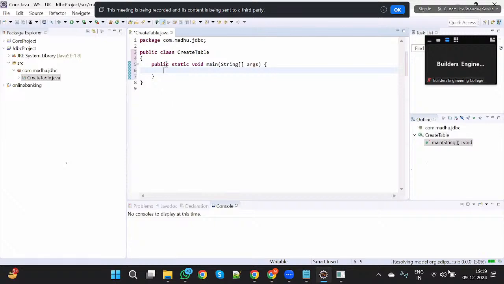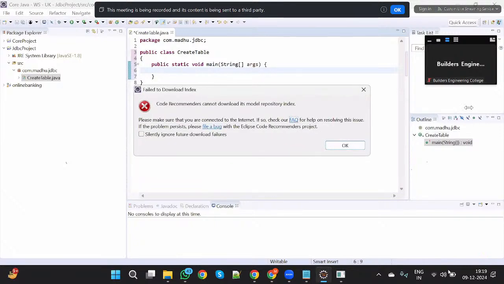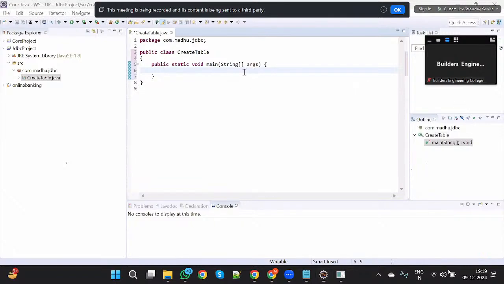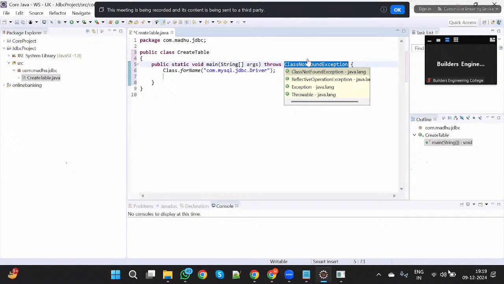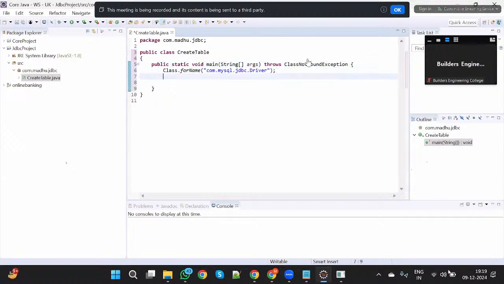See here. What is the first step? We need to load the driver. How are we going to load the driver? By using Class.forName of com.mysql.jdbc.Driver. Okay. Add throws declaration. I'll tell you why it is throwing ClassNotFoundException.